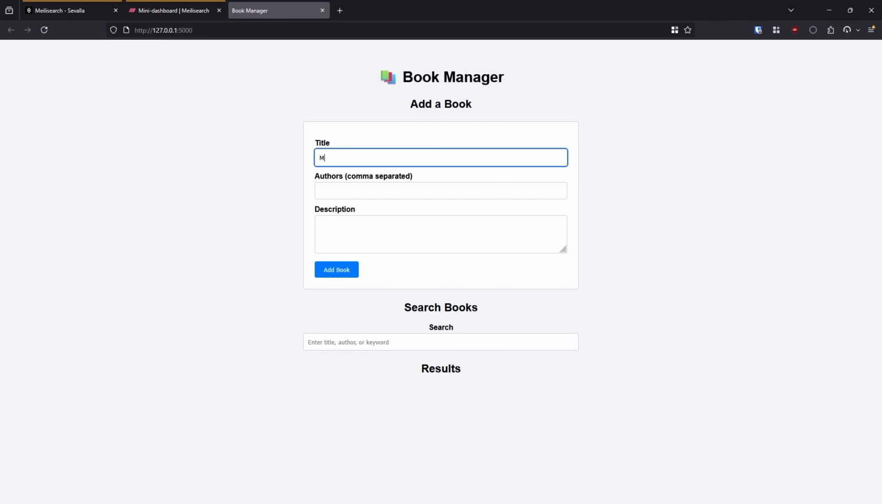So for the title, I'll say my first book, and then I'll be the author. It's comma separated, but I'll just add in one author. And then description, my first book. Okay. So we'll click add book here. And we see it returns the same page. So that just means it was successful.